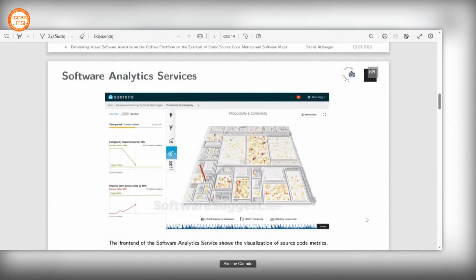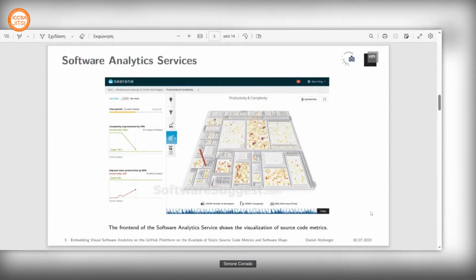There are different commercial software analytics services around. Here you can see the front end of a company named Serene, which is based in Potsdam near Berlin. And it shows two things. First of all, on your left-hand side, it provides different measurements, for example, complexity improvements or some sort of measuring of productivity that are captured using the software metrics. I will explain it in some minutes.